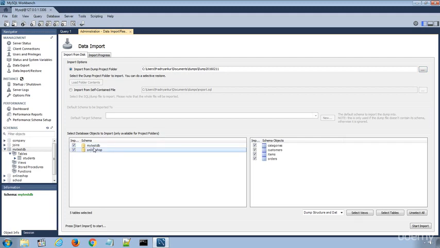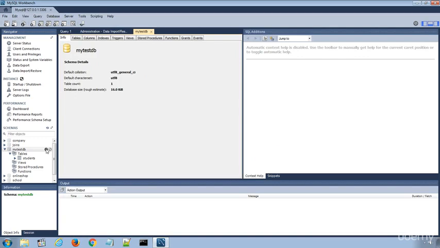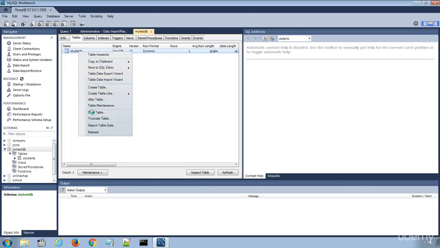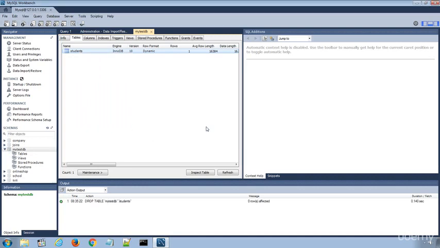To demonstrate the import, first I will delete the existing students table under my TestDB database. Display the database by clicking on its eye icon, and under the Tables tab, select the table and right click to drop the table. Click Drop Now on the confirmation window. Click the refresh button and the table under MyTestDB is deleted successfully.